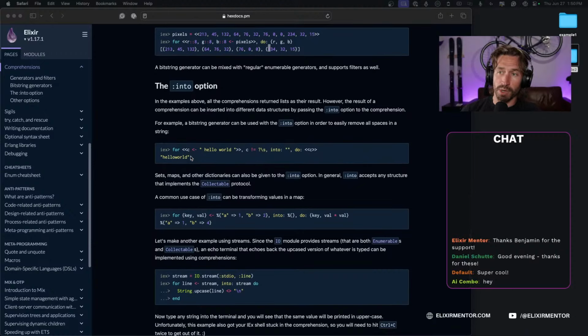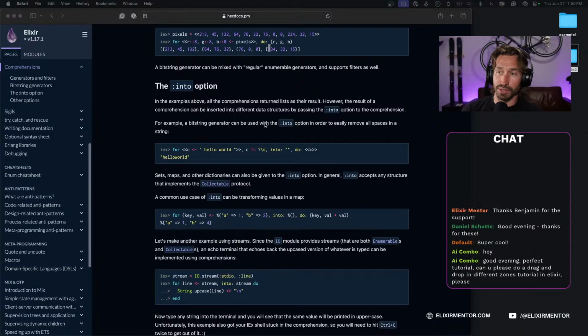In the examples above, all the comprehensions returned lists as the result. However, the result of a comprehension can be inserted into different data structures by passing the into option to the comprehension. For example, a bit string generator can be used with the into option in order to easily remove all spaces in the string. Okay, this is cool.